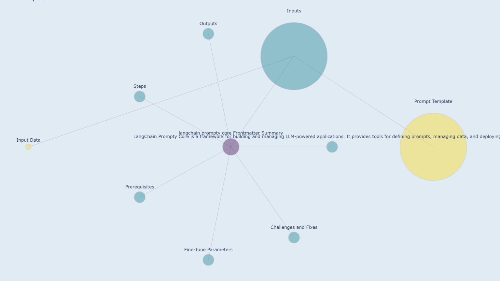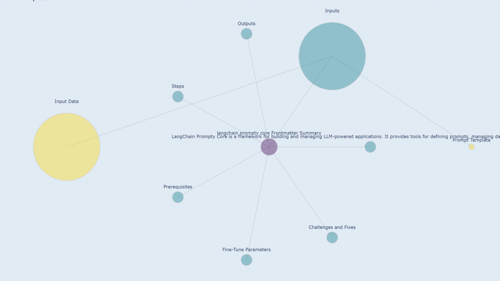Inputs. A template for the prompt that will be used to guide the LLM in generating responses. This can be a basic structure or a more complex template that incorporates variables or placeholders for user input. The data that will be used as input to the LLM. This could include text, code, or other structured data relevant to the task at hand.